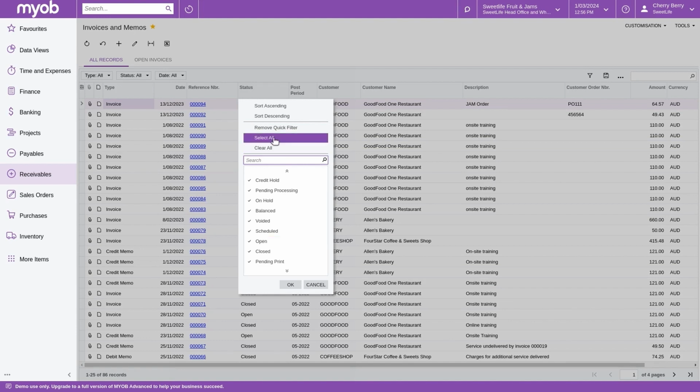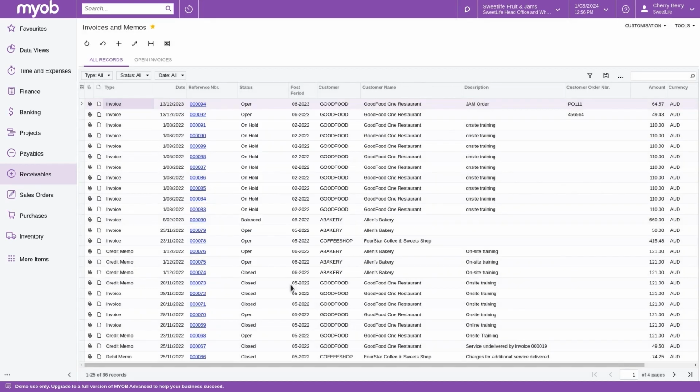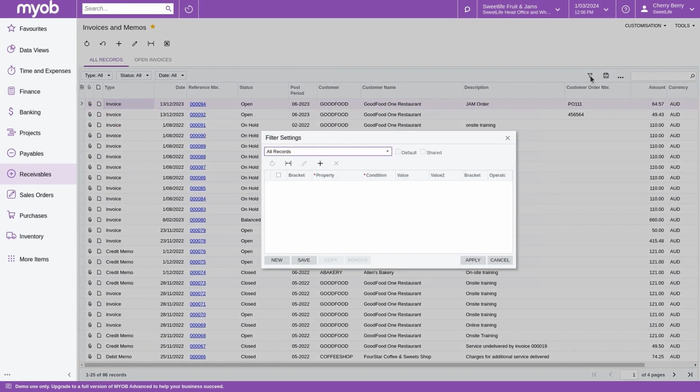And we can then clear it and show all again. Or we can use the search field to search for any value we want to search on. We can export this to Excel and it will export the data exactly as we see it on the screen. Another feature is we can add custom filters by clicking this filter icon.